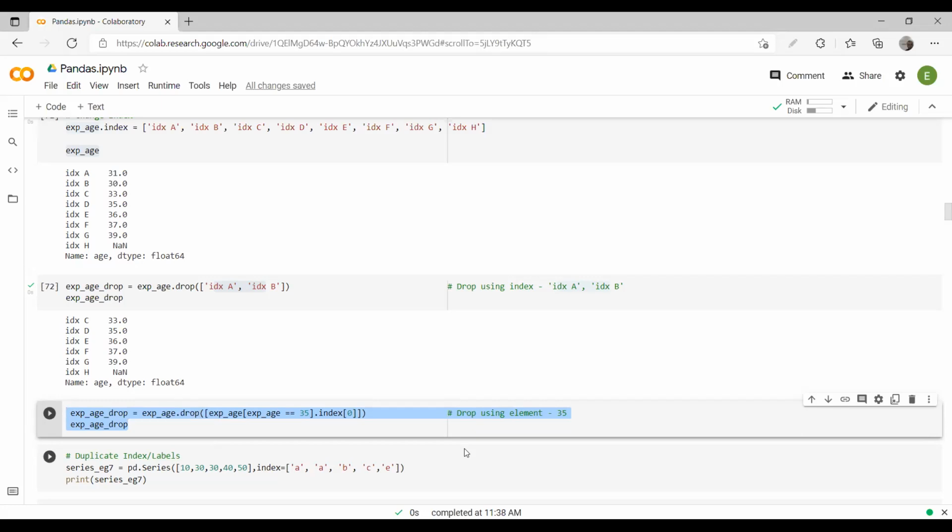No, not index 0. I think IDXD. First it will find IDXD. Why first IDXD? First it will try to find out where the age is equal to 35. Okay, so you are saying that first you will find out age is equal to 35 because you saw this. Yes. So then what next are you saying?